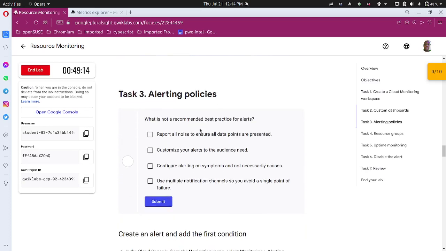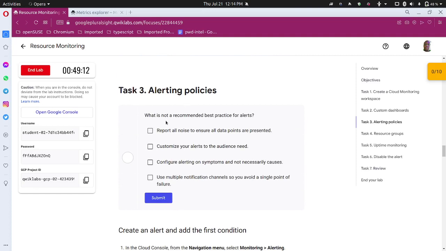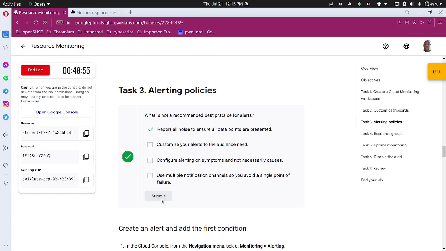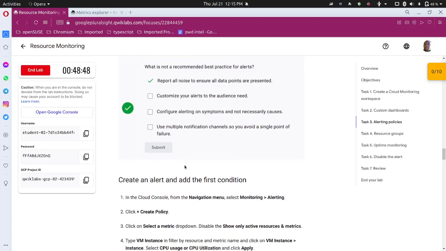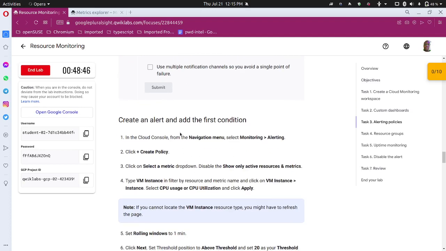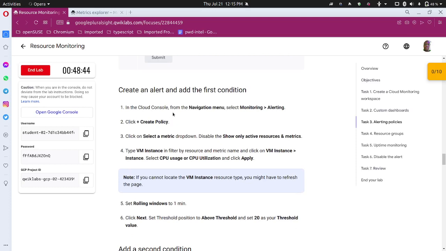Task 3, alerting policies. What is not a recommended best practice for alerts? Reporter noise. I think that's the answer. Every other option here is a valid recommended best practice. Create an alert and add the first condition.